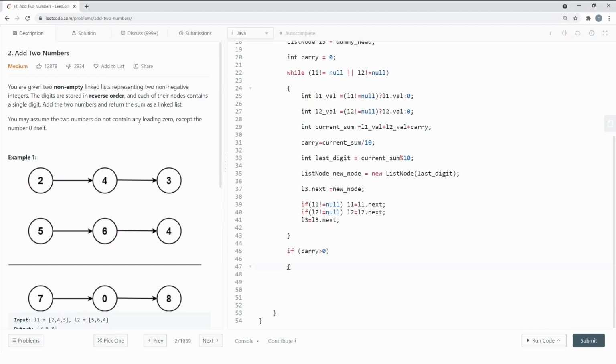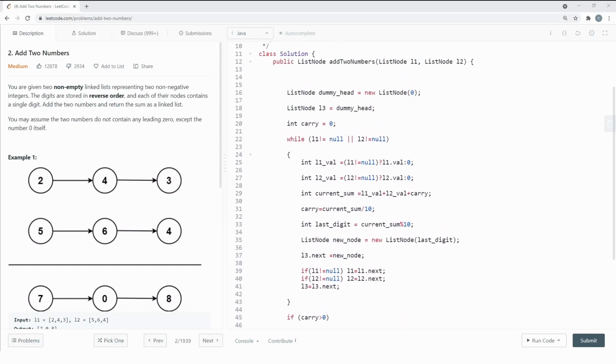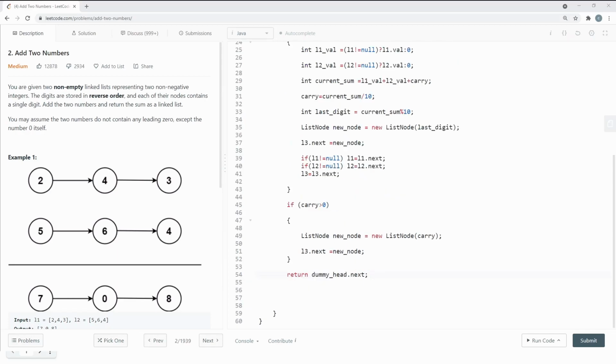If carry is greater than 0, then we will define a new node with carry in it, and we'll set L3.next to this new node. And as we have to return the head of the first node, if you remember, we have created a dummy head, and the first node we have stored in L3.next. So what we will do is return dummy head dot next. This concludes our code.